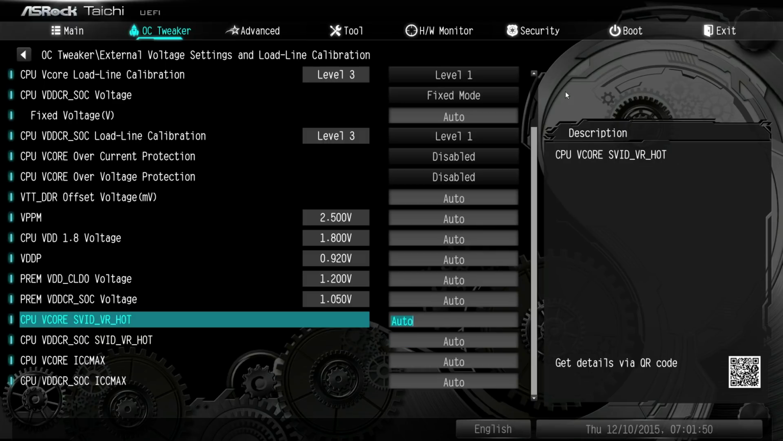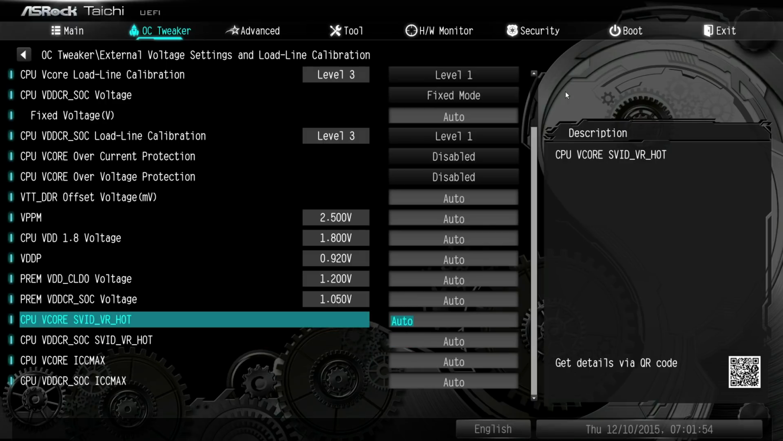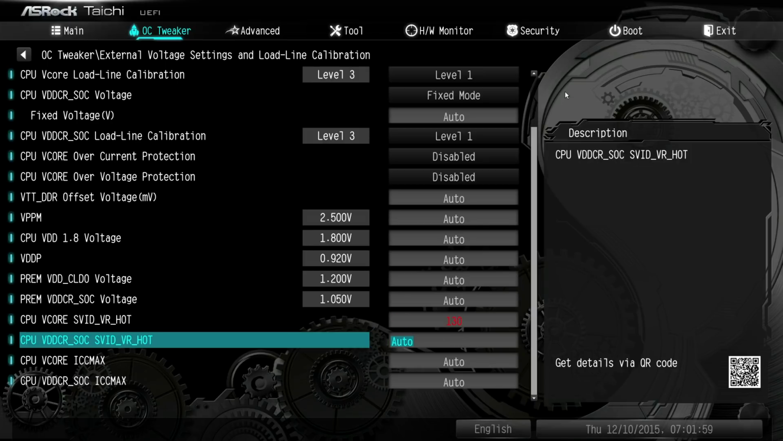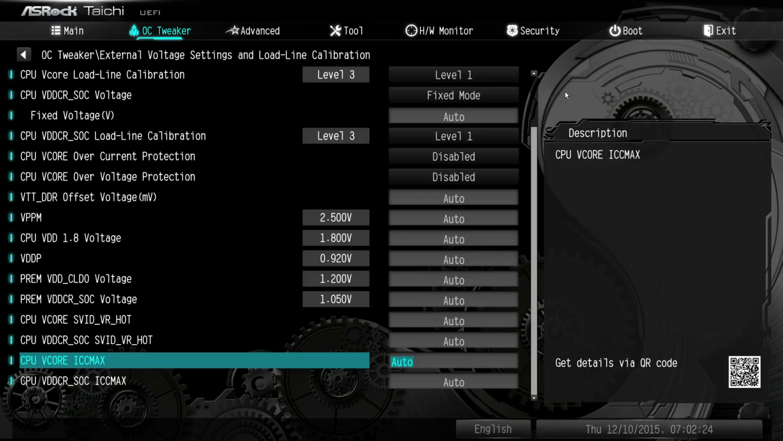Then we have SVID VR hot and SoC. So basically safety functionality for the VRM. You can set the temperature limit for the VRM up to 130 degrees, which is pretty cool. And I think auto is 105. Yeah, looks like auto is 105 because they don't let you set 105. That's actually a little bit on the safe side. But definitely, the VRM on this board is solid, so it shouldn't really be hitting 105 degrees anyway, so not really a concern in my opinion.